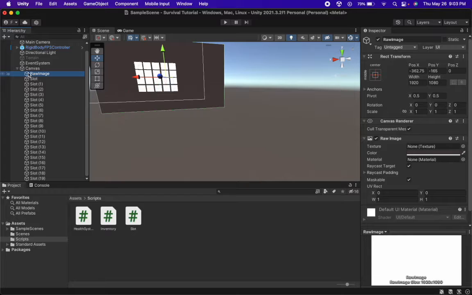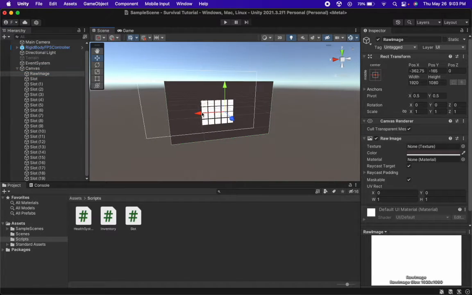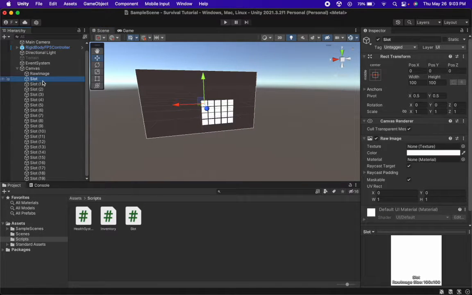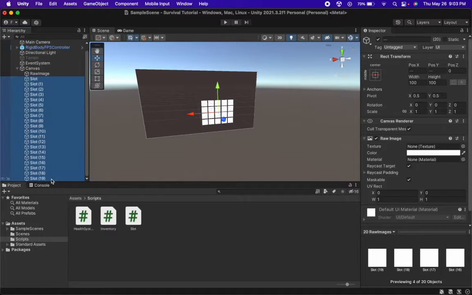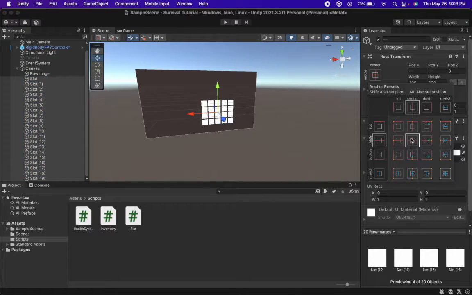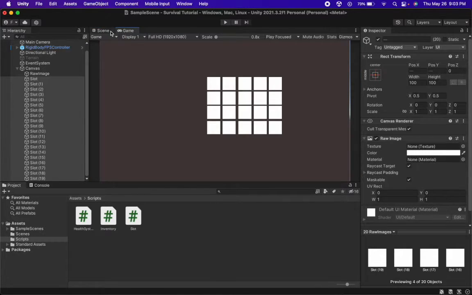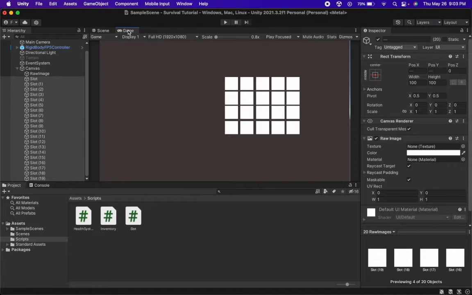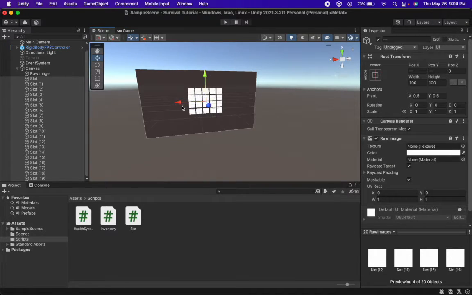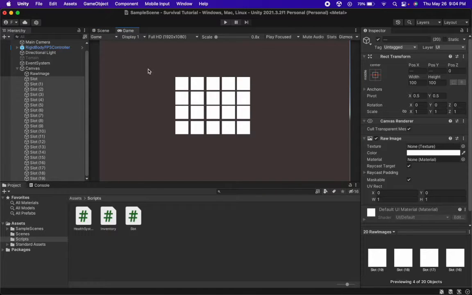And I need to focus the background. Okay, and let me center the slots too. Okay, a bit more to the left. Wrong side. So yeah, perfect. That's exactly how I want it.